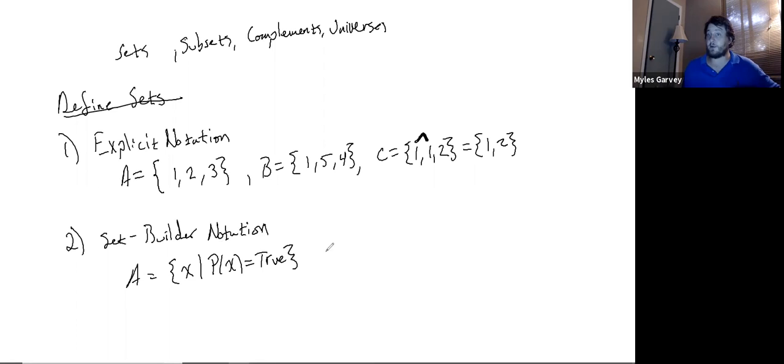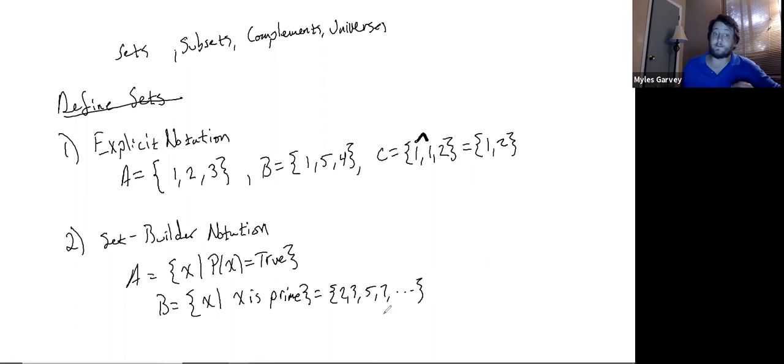So for example, I could say that the set B is the collection of all elements X such that X is prime. This, of course, would be the elements 2, 3, 5, 7, and so on out to infinity.